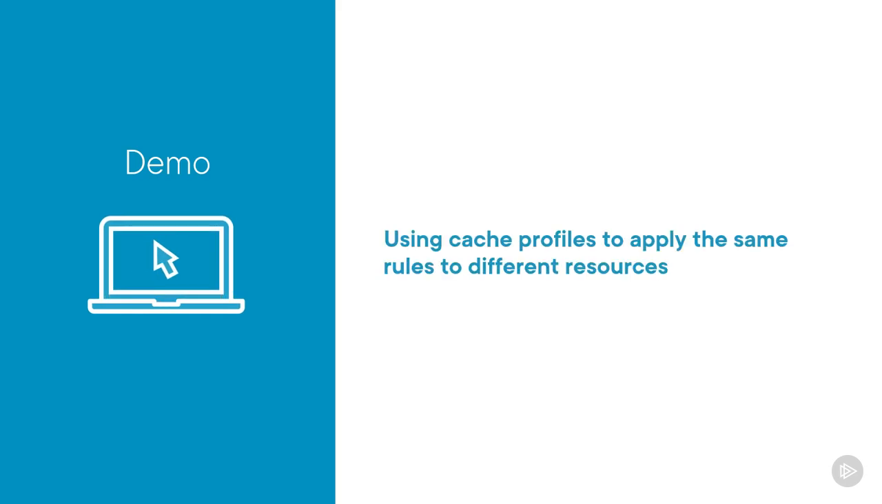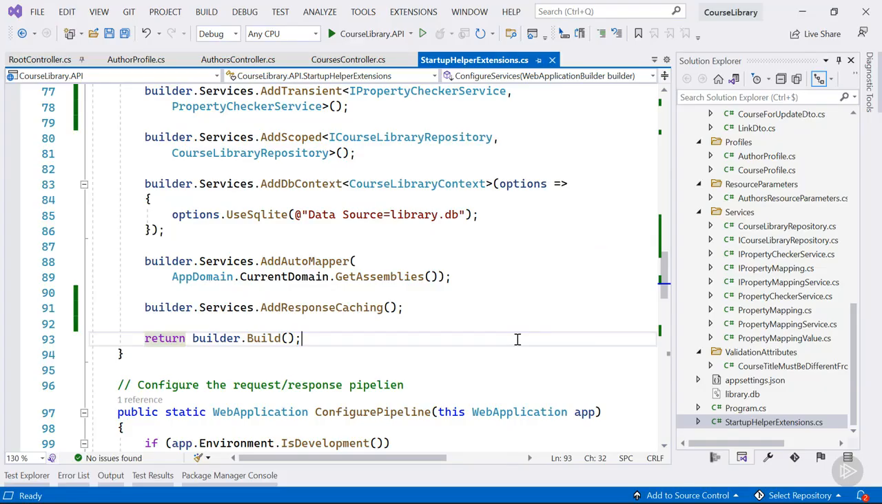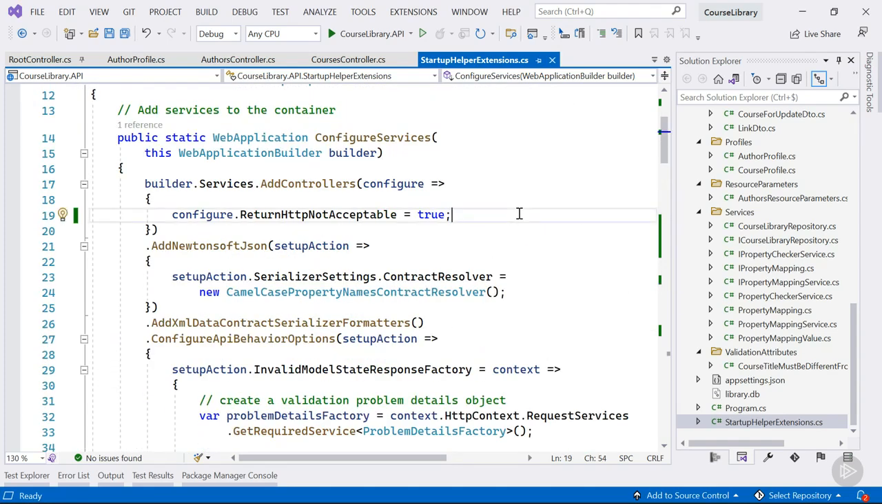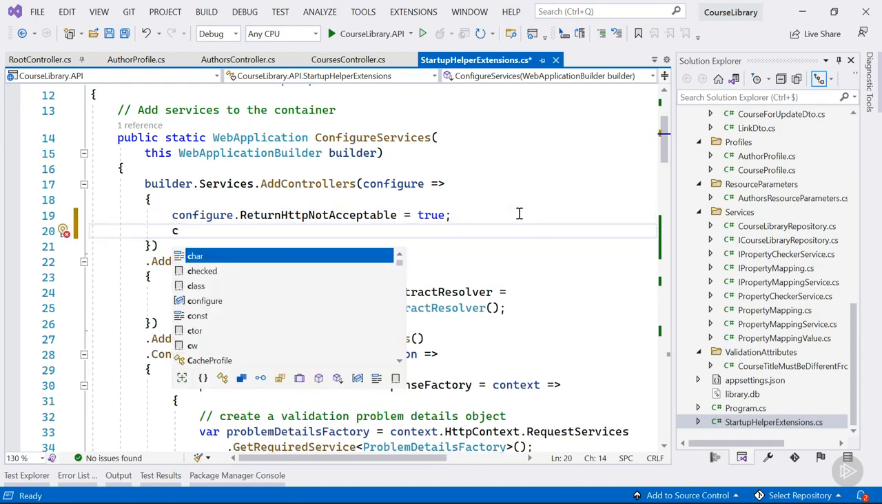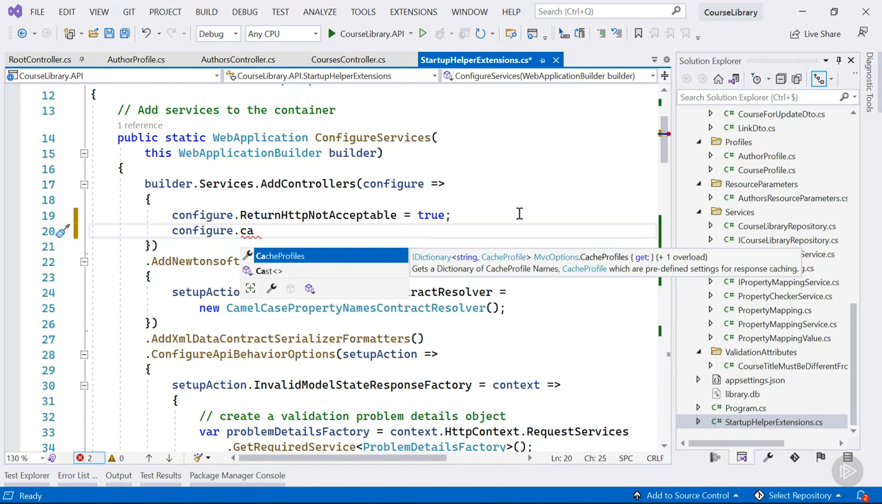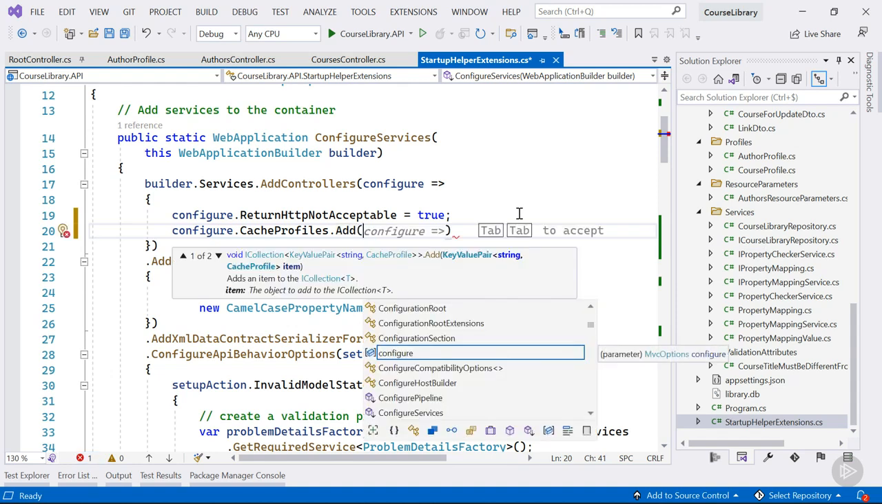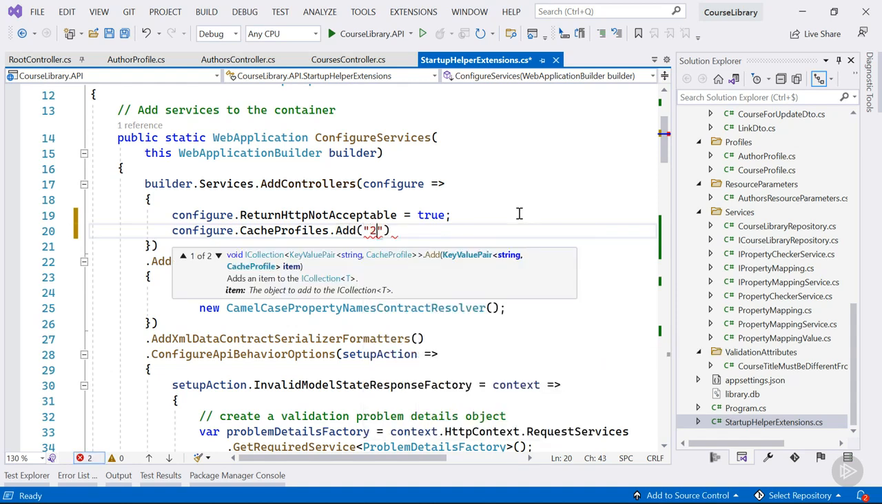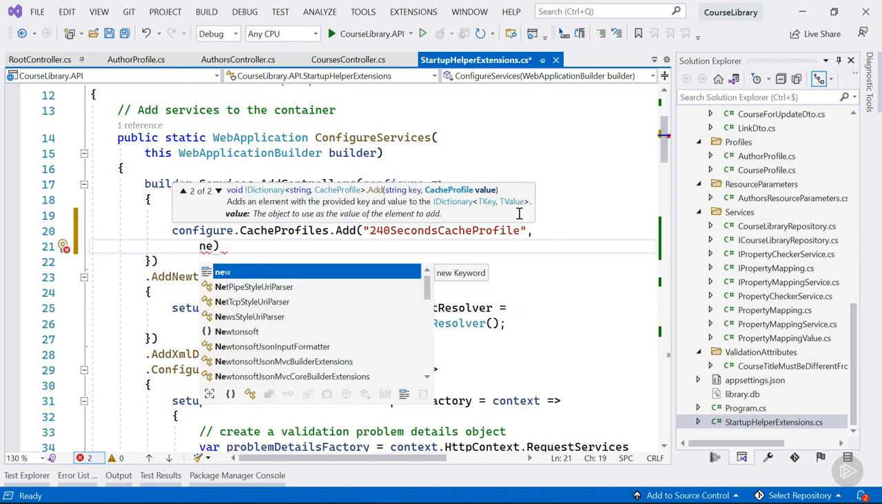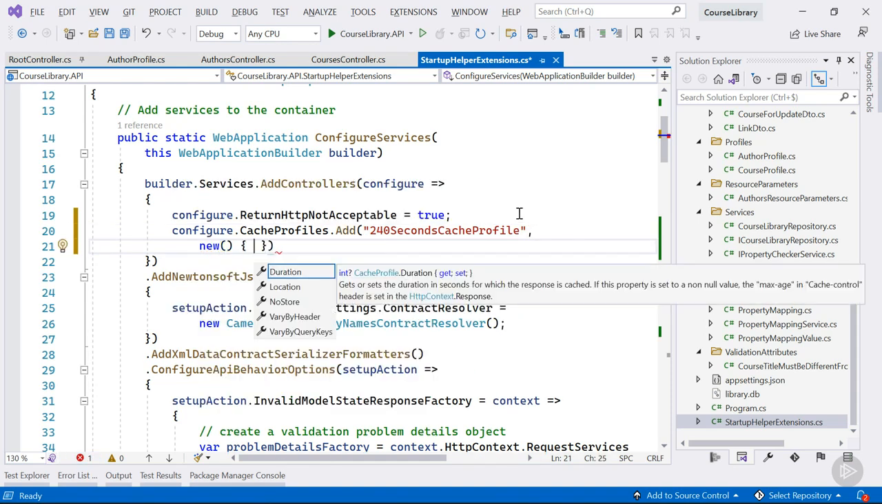In this demo, we will learn how to use cache profiles so we can easily apply the same rules to different resources. We're again looking at our Configure Services method. When adding controller-related services to the container, we can configure cache profiles. To add a new one, we call Add on the CacheProfiles dictionary on the options of AddControllers. We give it a key, say "240SecondsCacheProfile". We should give it a value of type CacheProfile, and on that we can find different things we can configure. These will all be looked into.